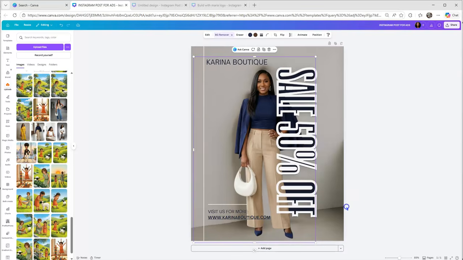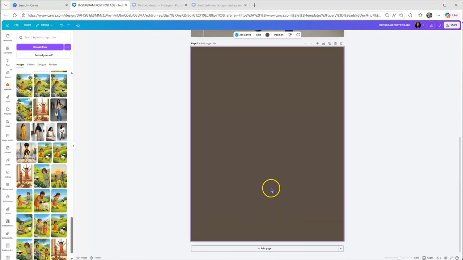This can be on your Instagram feed, on your TikTok, you know. So you can just say Instagram post ads and keep creating. And if you want to create more, so that you have a template that you can always repurpose, just look underneath. You see add page. You can just click on add page and it will open up this.